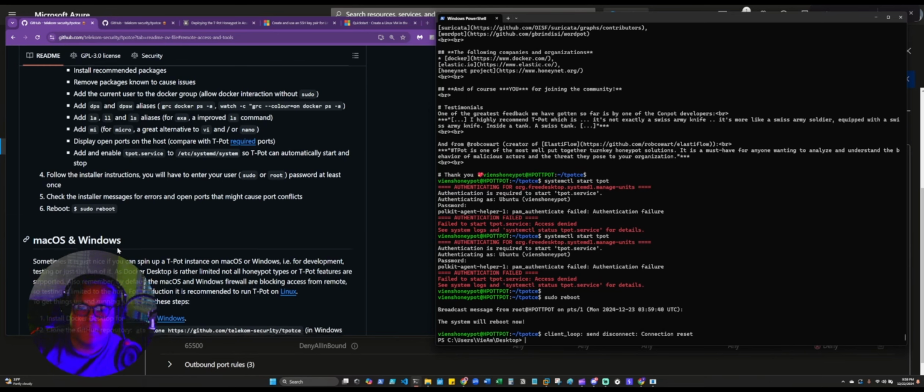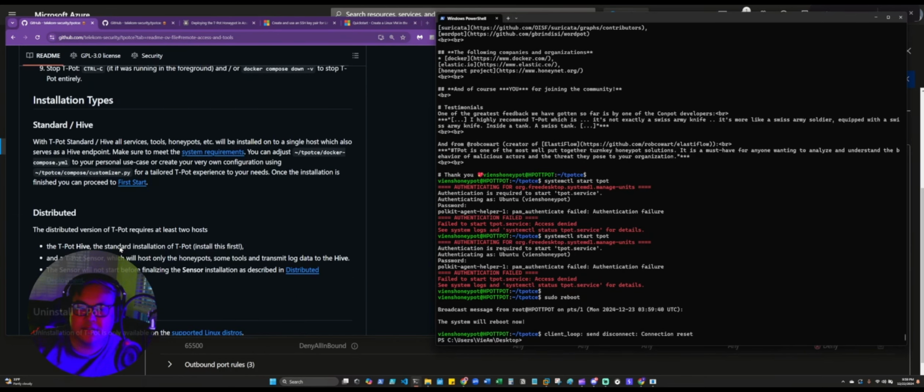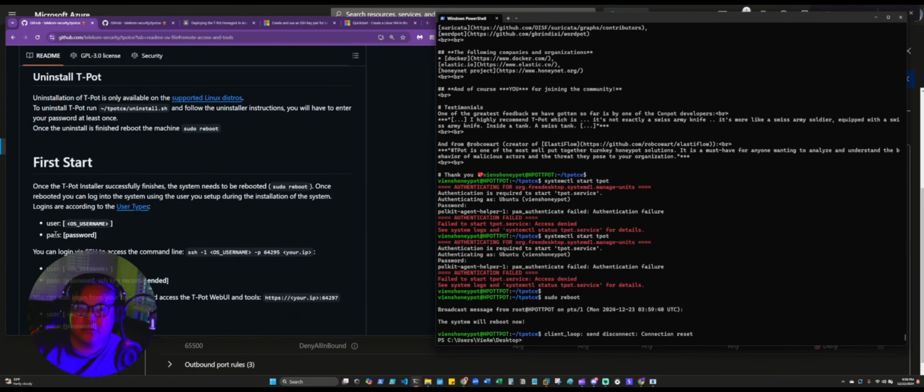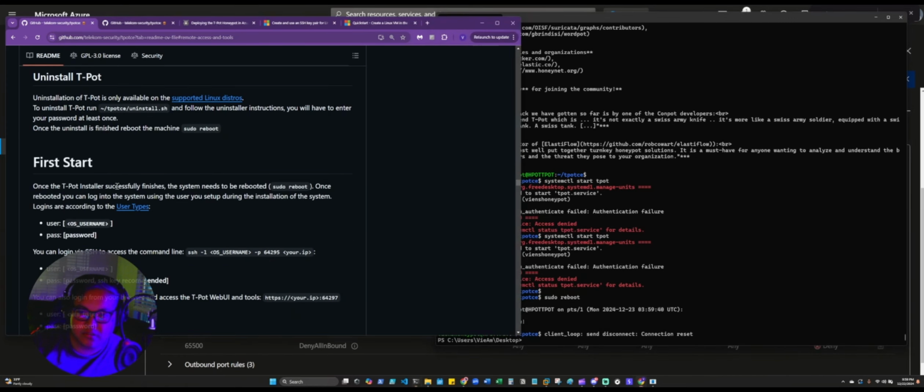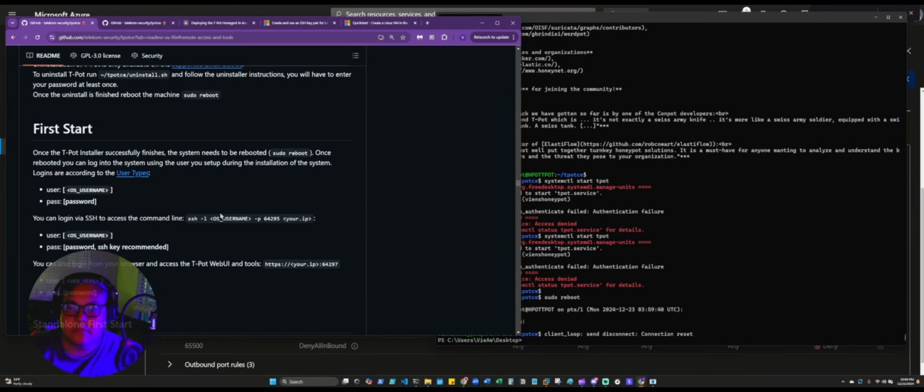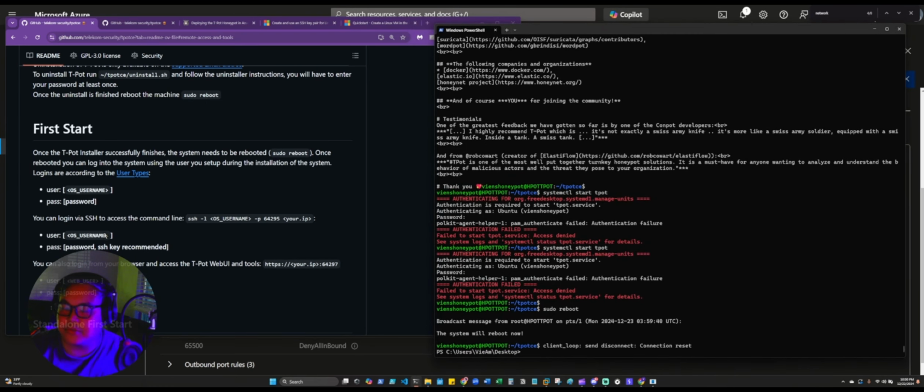Great. So here we are on my desktop. Okay. Next. Looks like uninstall. Okay, so here we go. Once TPOT successfully finishes, once you reboot it, you can log into the system with the user setup during the installation. Logins are okay. Okay, so let's see if we can do this again. Does it come from my browser? Let's see if my browser.